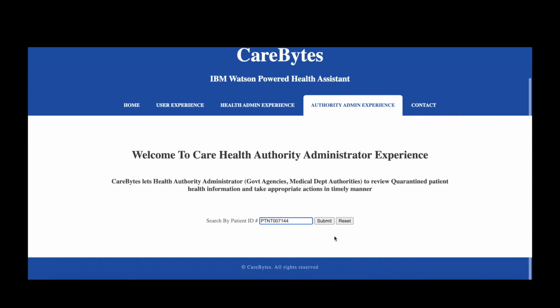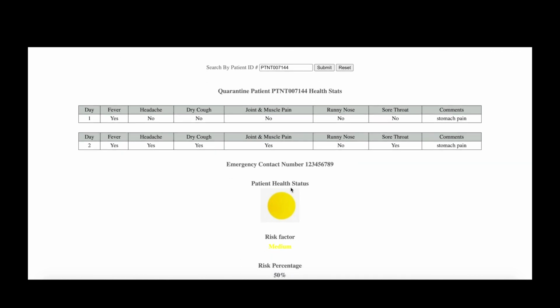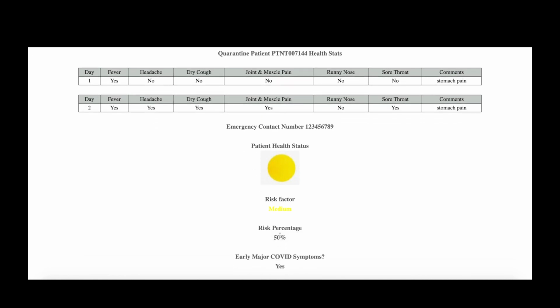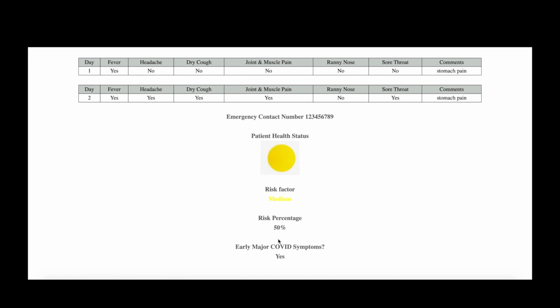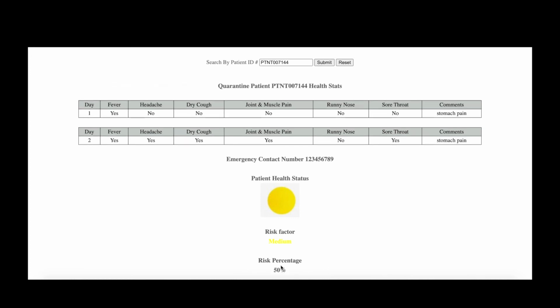Now, if we come back and see the updated status of the patient, we can see the health status being updated to yellow, and the risk percentage has now increased to 50%, and he has some COVID symptoms, the early major symptoms. In this way, the authority admins will have a track on the health condition of a quarantine patient and can identify him probably getting infected and treat him in a better way.